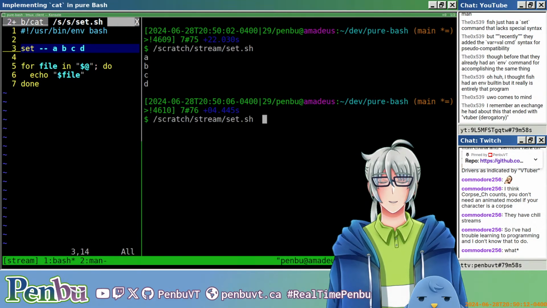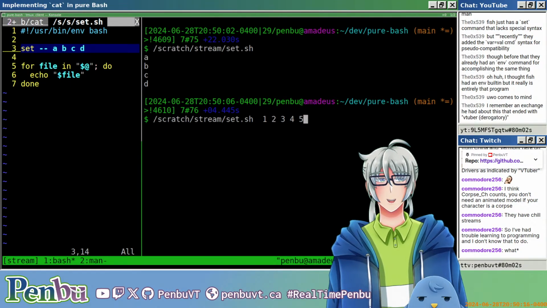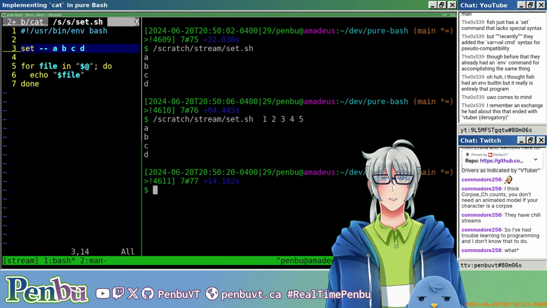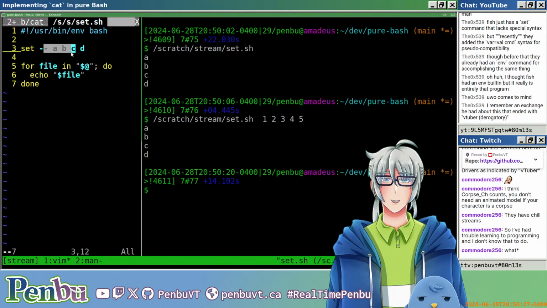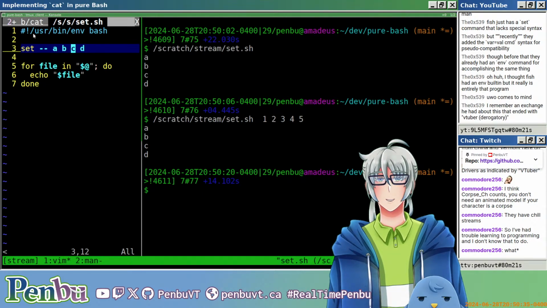If we do give it arguments, say 1, 2, 3, 4, 5, if it didn't replace the arguments, then we would expect to see 1, 2, 3, 4, 5. But instead, we do see ABCD because this does replace the arguments. And once you replace it, it's gone. The original ones are just gone. So you have to be careful about where you do this.